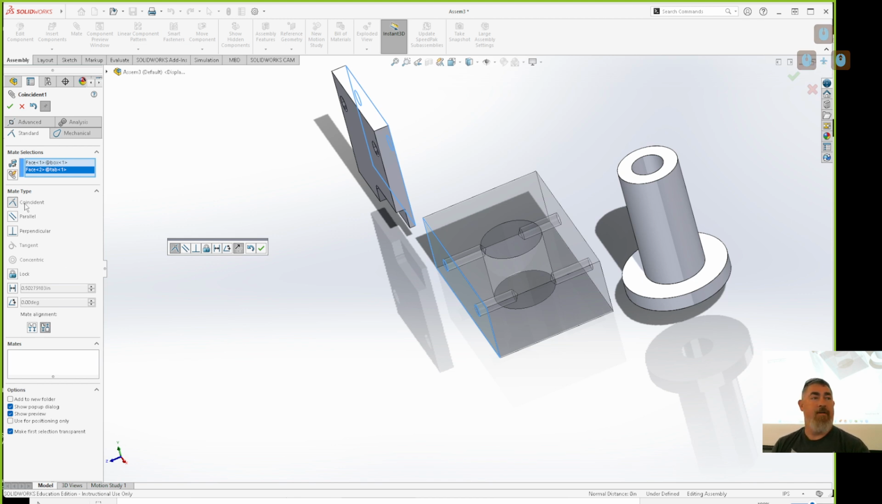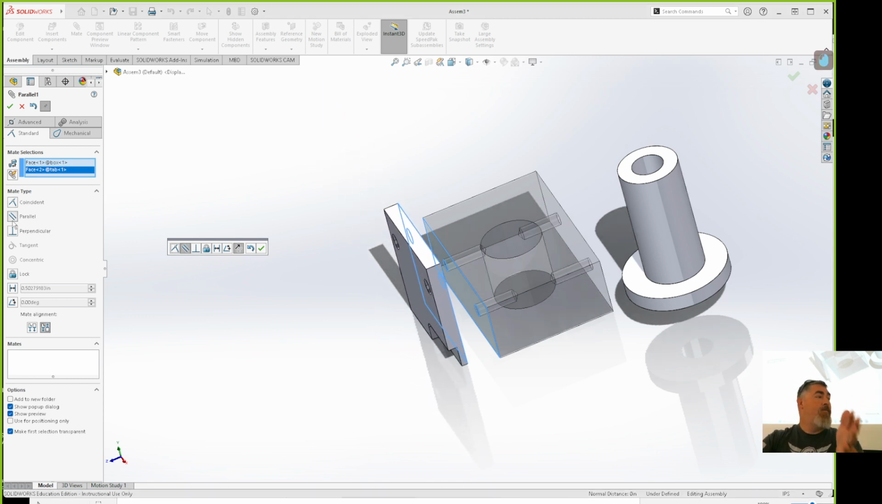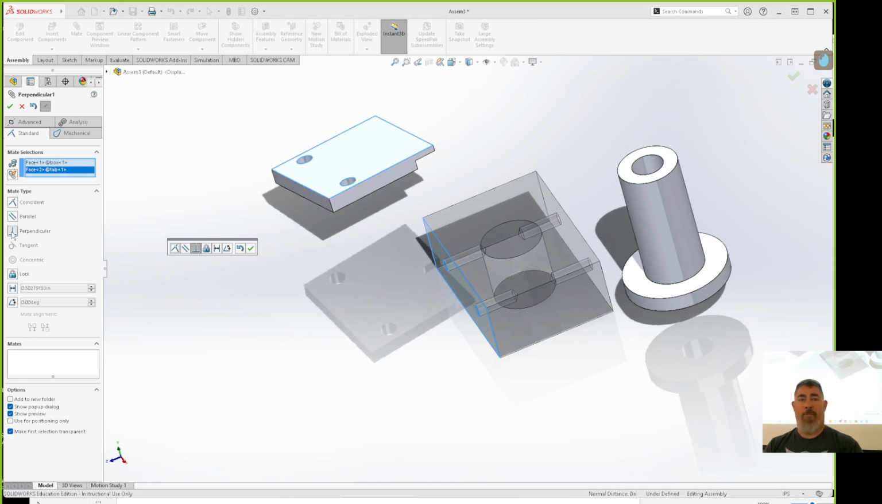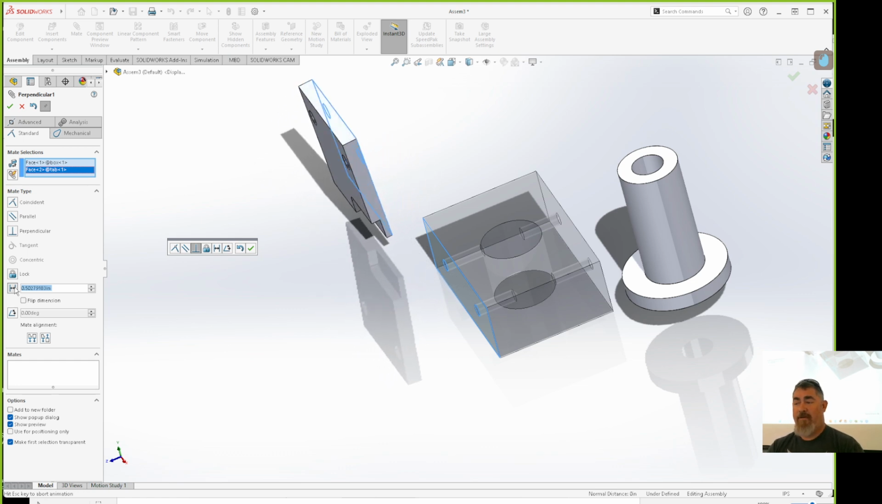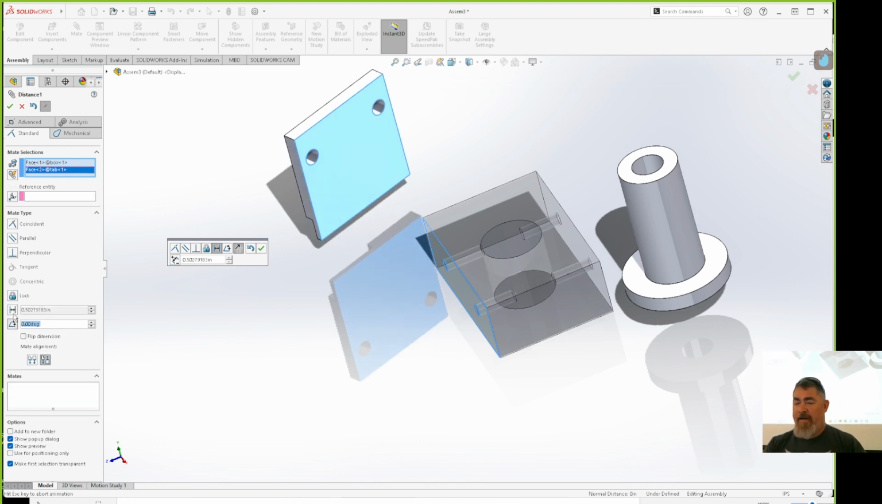So I can make it coincident. So coincident means it's going to touch each other, right? I can make it parallel, where now they're parallel, but they're not touching. But they have to stay parallel. I can make them perpendicular. So now they're going to be perpendicular to each other. Or I can make it a set distance. So now I can say I want them parallel, but this far apart. Or I can tell it I want it to be at a certain angle to each other.